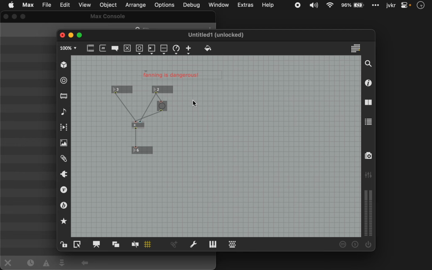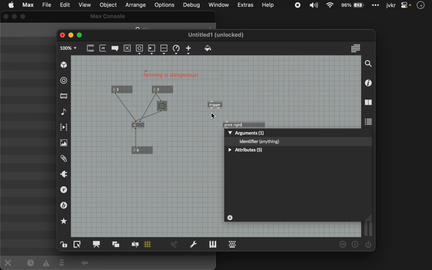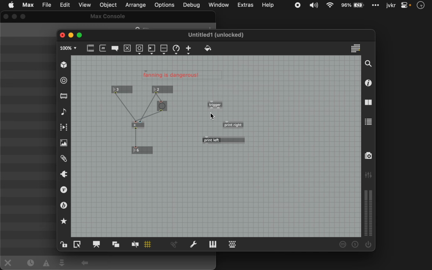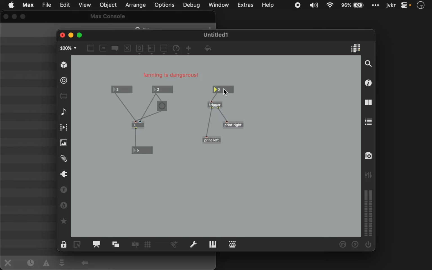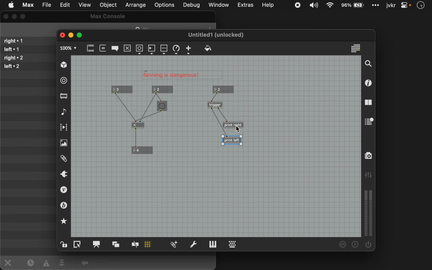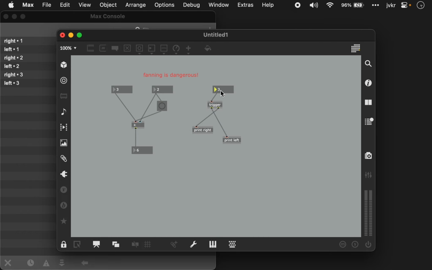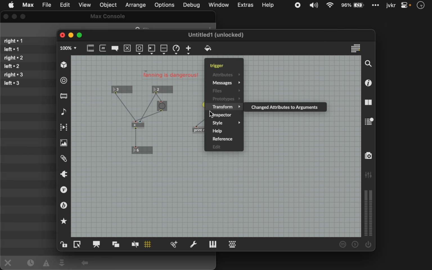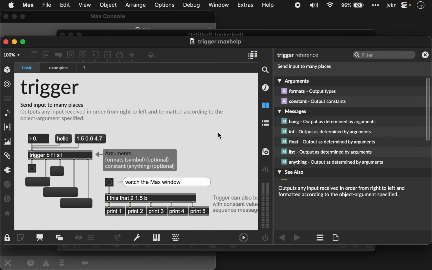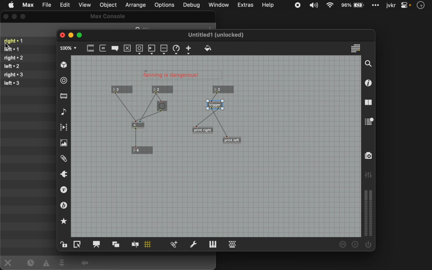The good news is that Max provides an object for this, called trigger. The object enforces an order at the outlets, always from right to left. Therefore, even if the print objects are reversed, the order remains the same. The help file shows typical usage and also that trigger can be abbreviated to the letter T.